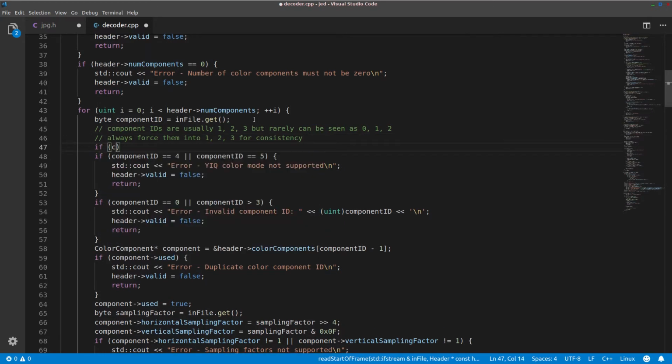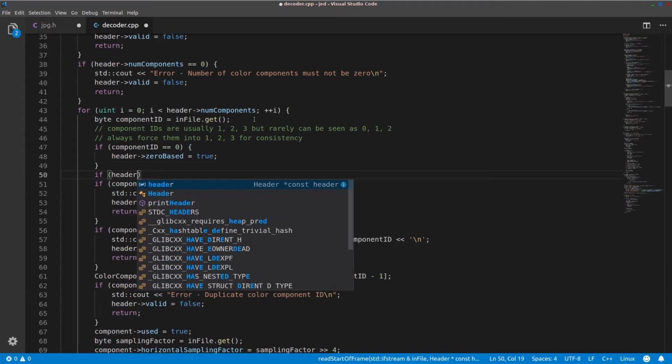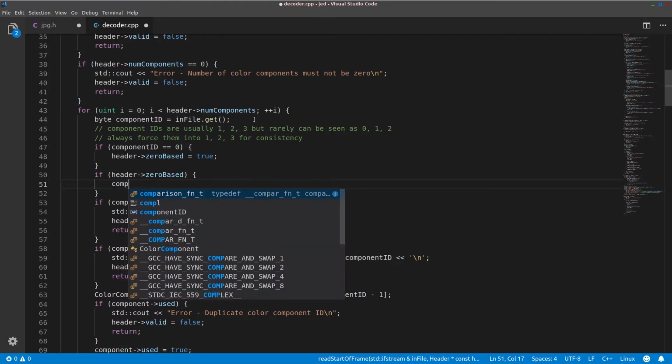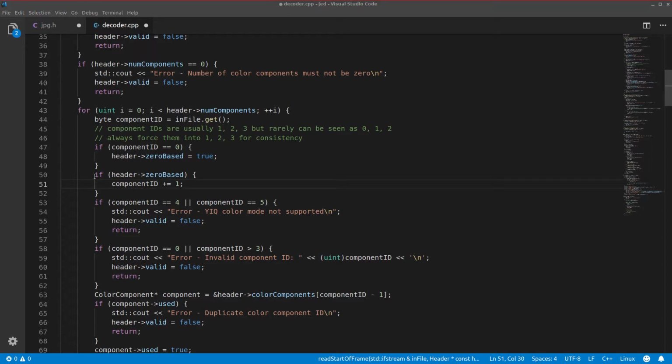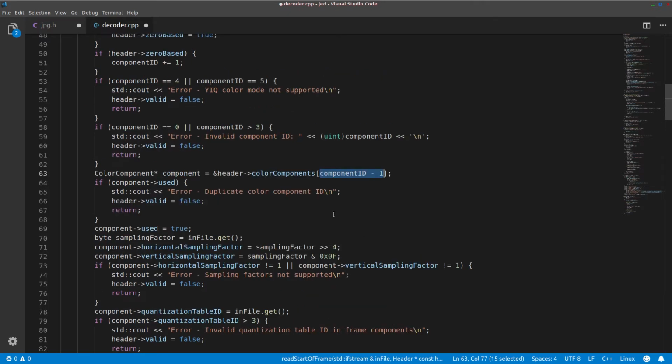So the first step of that is if component ID is 0, then set the header's 0based flag to true. Regardless of whether or not we just set that flag to true, if it is set to true, we need to add 1 to the component ID. That way, this will happen for all 3 components. 0, 1, and 2 will be changed to 1, 2, and 3. This makes it so that our other comparisons don't need adjusting. Nor does our logic here, where we assume we will always subtract 1 when accessing our array of color components. And that should fix it, so let's try this on Gorilla again.